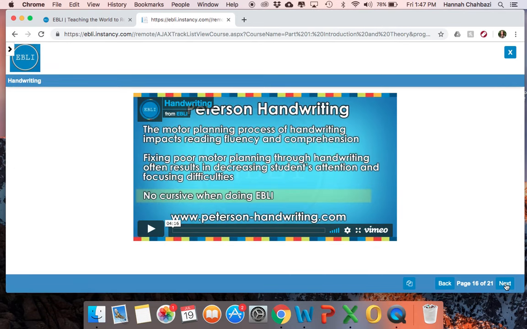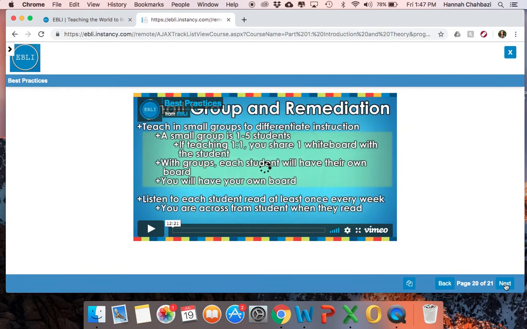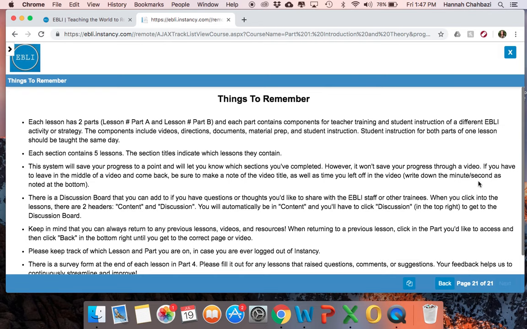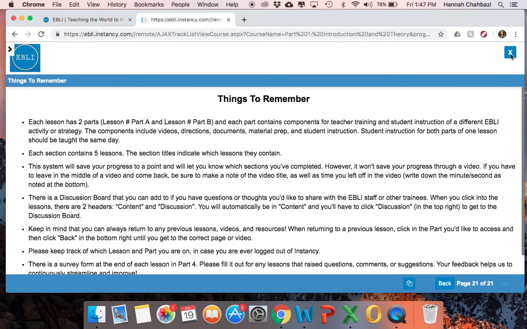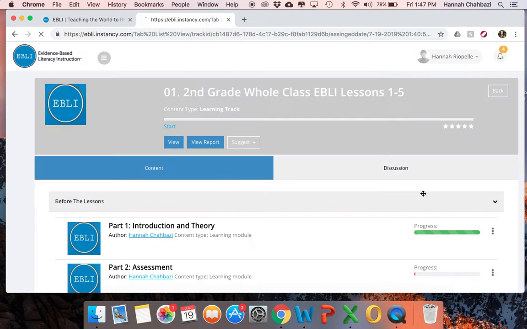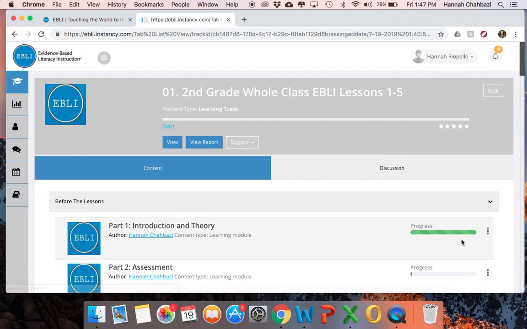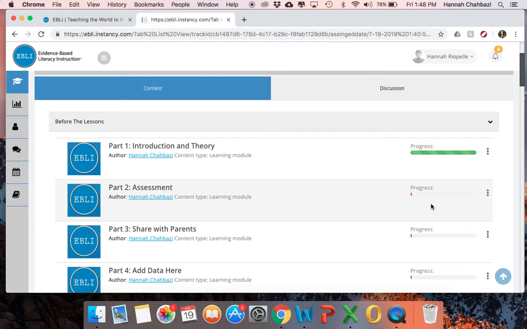Once you get all the way to the end, into 21 here, in the bottom right, once you make it through that and have watched them all, there's a really important things to remember section too, so be sure and read through those. You can X out. And it's going to show you your progress bar. So it's going to show you that you made it all the way through those pages. Now, of course, I didn't watch the videos, so be sure and watch the videos as you're going through. But that way you'll be able to keep track of where you were and where you're going to next.